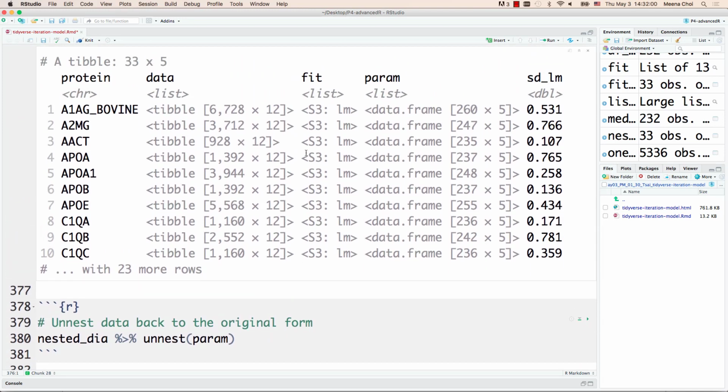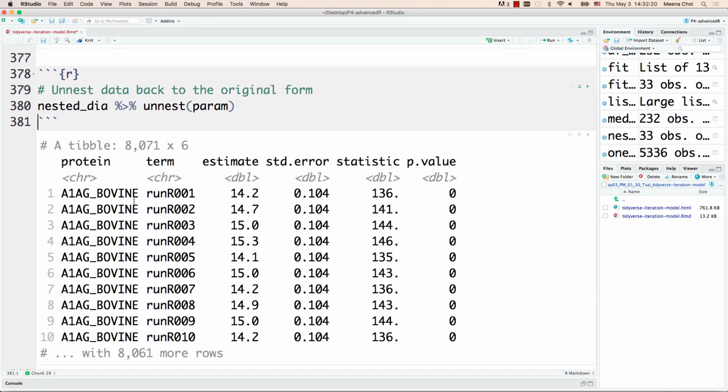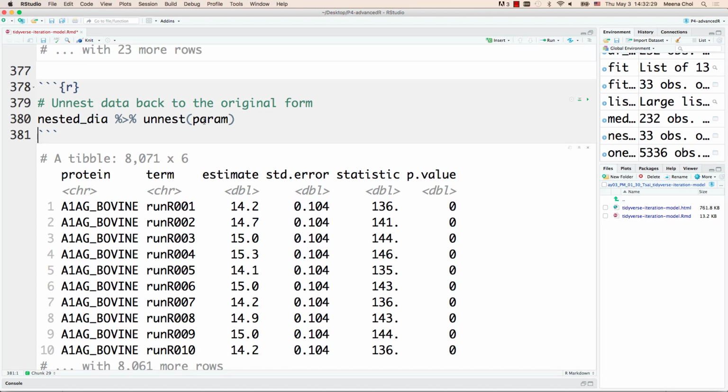And if we want to get back to the original format with those parameters, you can just specify which column you want to carry on the unnest operation. Then that would bring you back to the information from the parameter estimates, put into a data frame with their corresponding proteins placed in the right place.